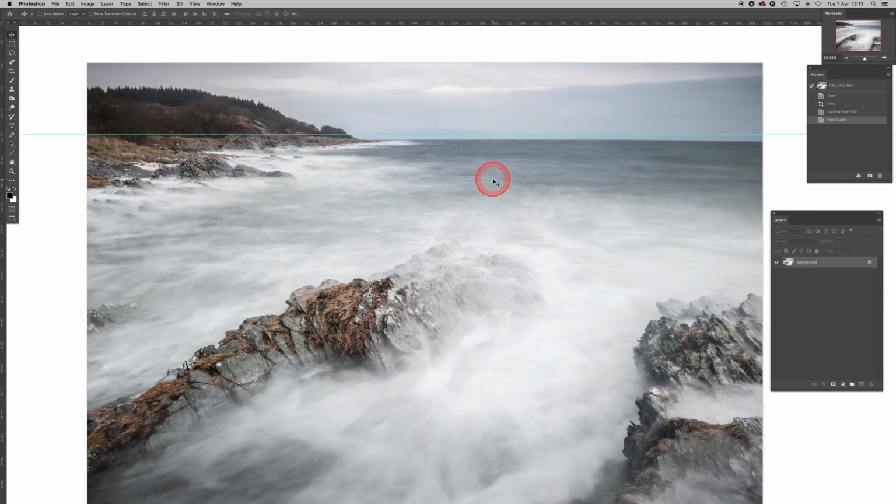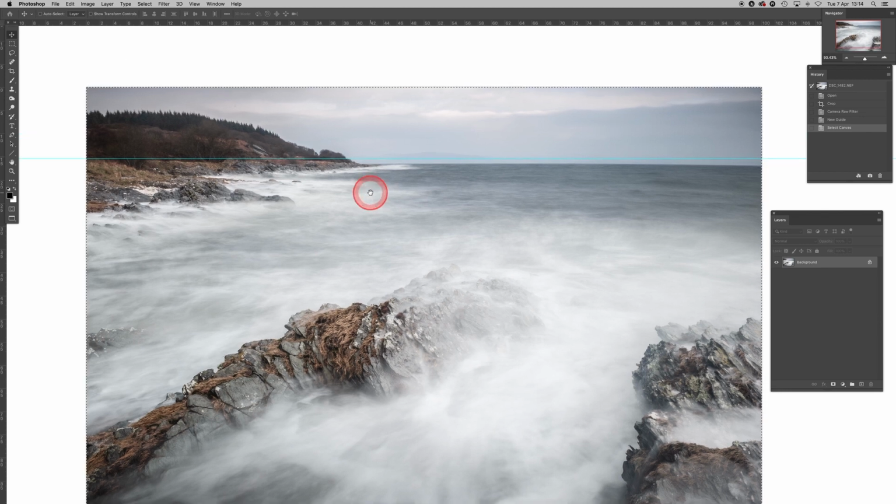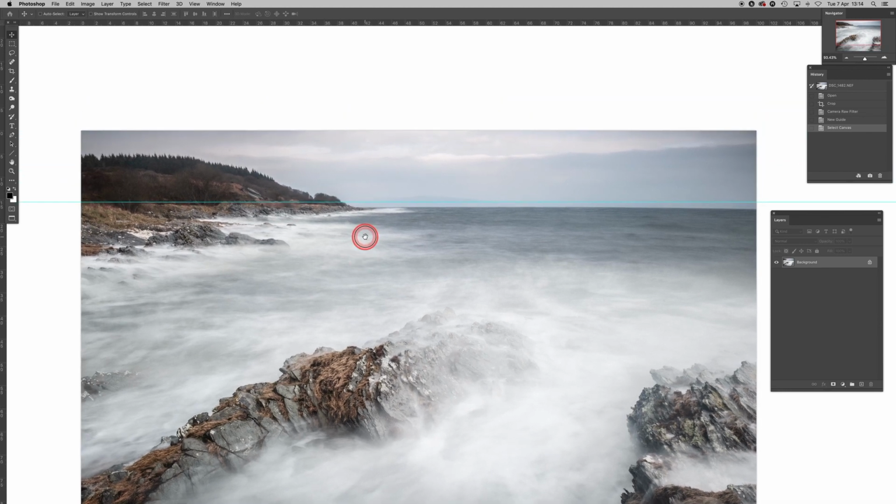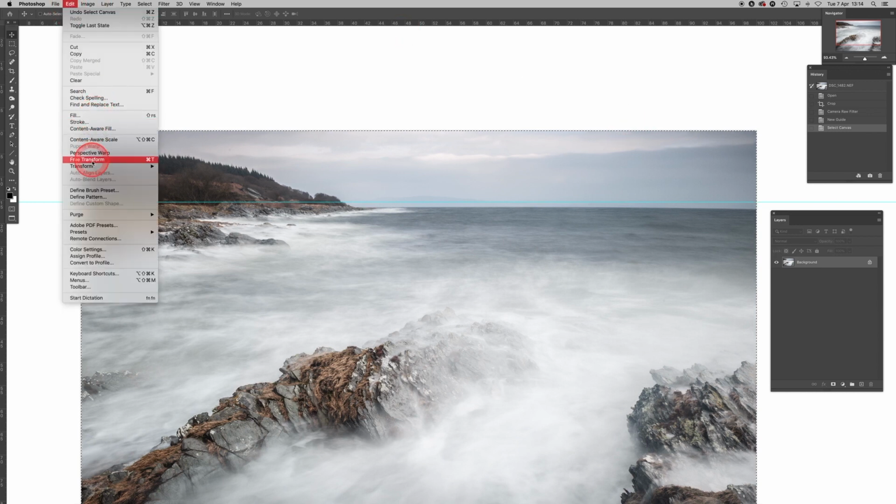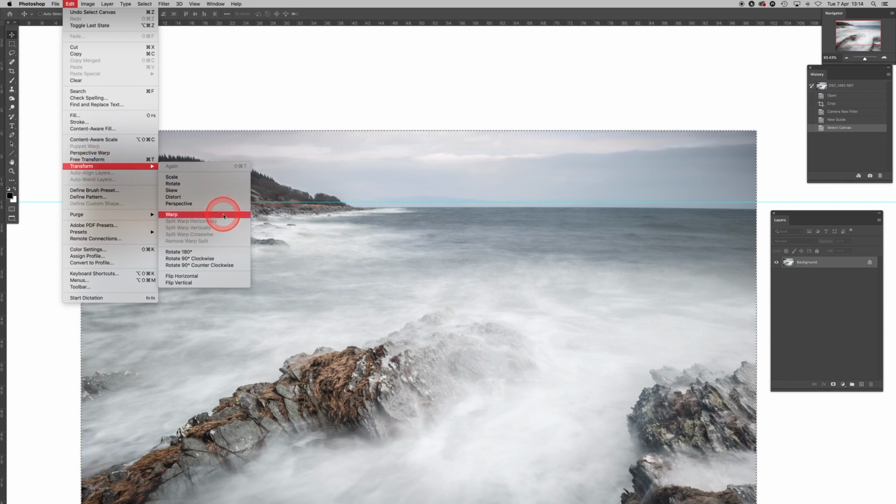Next part of the process, I'm going to go Select All. Now we're going to put marching ants right the way around the entire image. I'm going to push down my space bar and drag the image down, so our working area is here. Now, what I want to do is go to Edit, Transform and Warp.